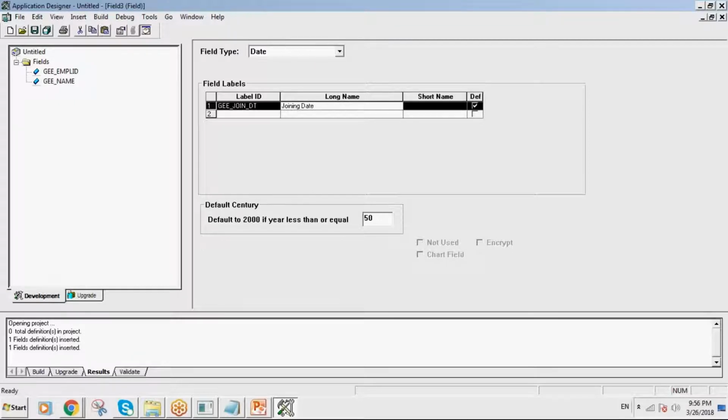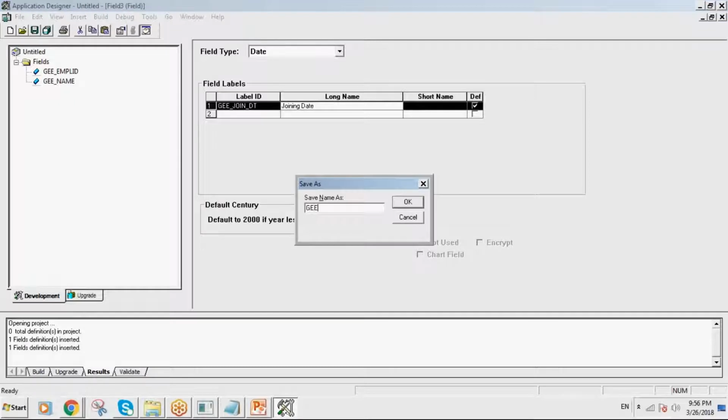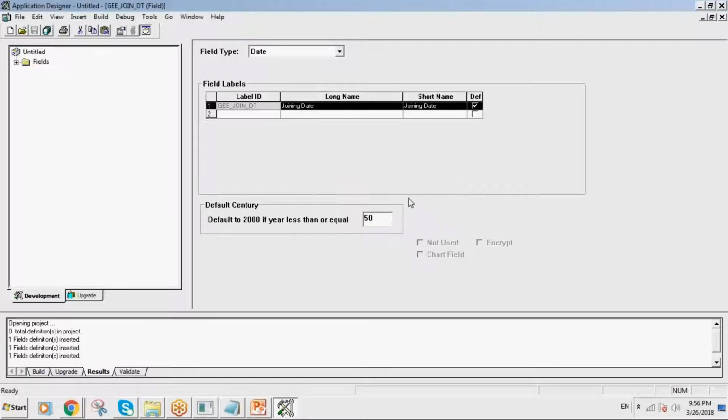Joining date. Okay, GEE join date. So when you're saving, you are giving the name, long name only. Yeah, but when you're saving, you are giving the name same as the label ID. Yes, that's why, because the label ID is unique. I will explain it to you.